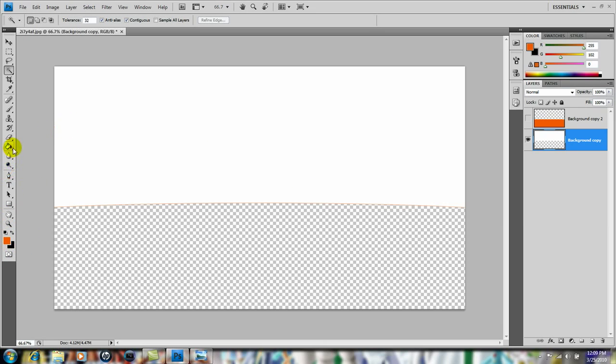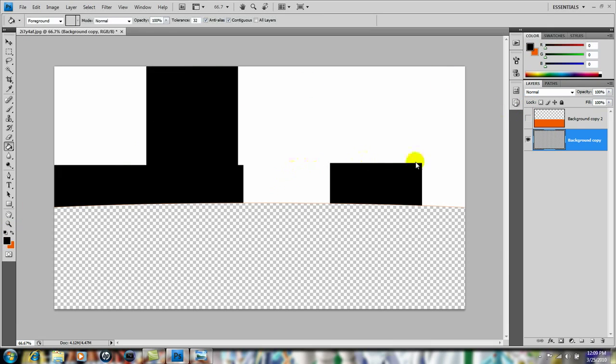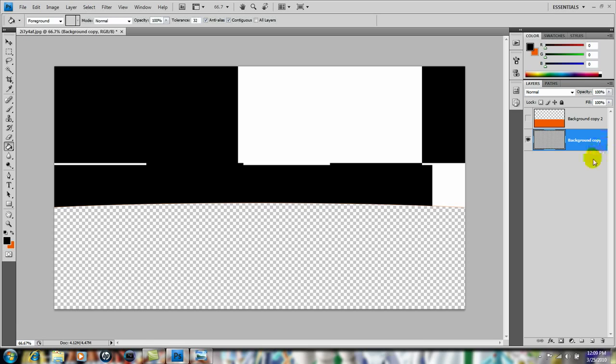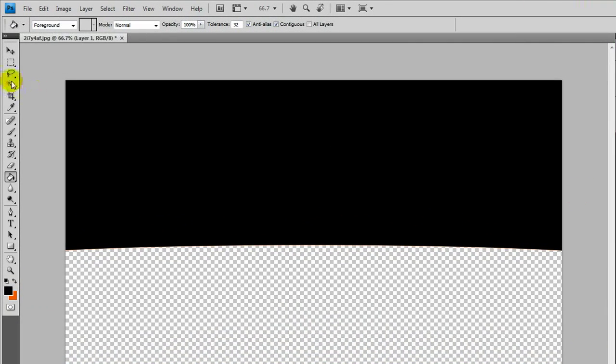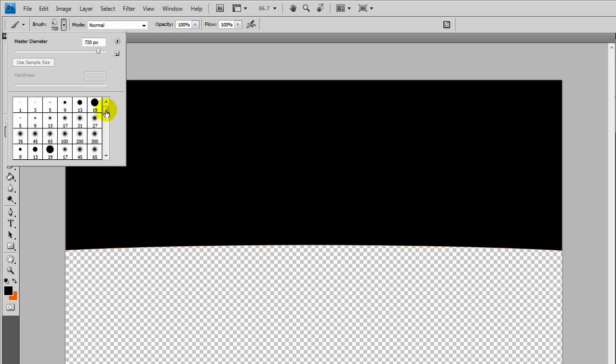Then you go to the paint bucket tool, which again, you guys might have the gradient tool. Just right click and hit the paint bucket tool. And then I fill this whole background in with a black. Then I make a new layer, and I go to my brush tool. I actually really like brushes that I just found. I'll have a link to download them in the description.